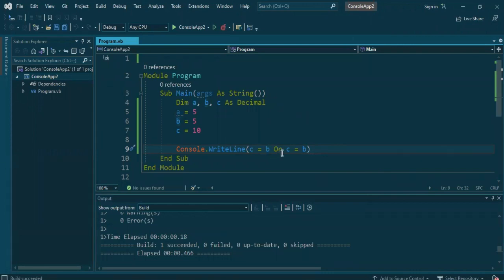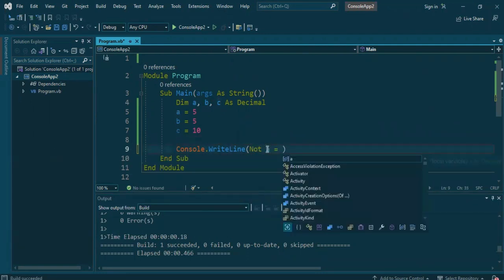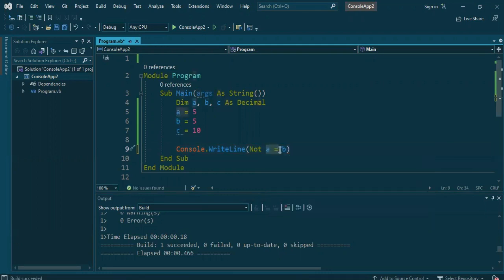We can lastly move on to the NOT operator, which works opposite to the way of the condition. In this case, we have A equals to B. Now, to understand this kind of statement, we first of all look at the actual statement, which is A is equal to B. We know that A is actually equal to B, but according to this complete statement, we will get the result as false.